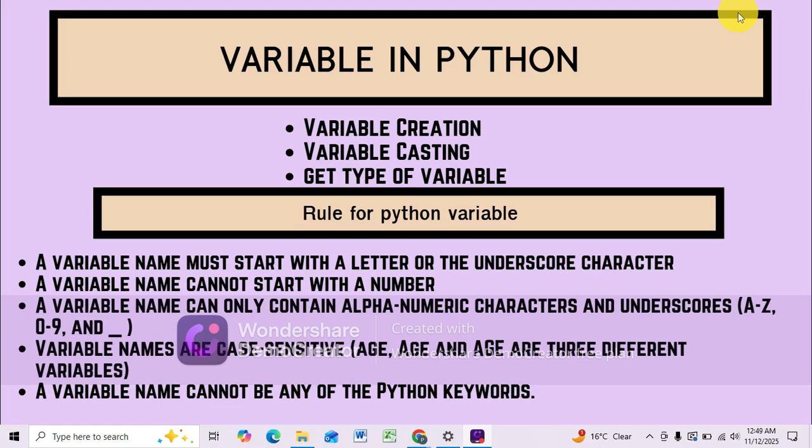So the first rule is a variable name must start with a letter or underscore character. That means you can use a letter, or you can use underscore, which is a special character, the only special character that can be used in the starting of the variable name. First thing. Second is a variable name cannot start with a number. Letters we can use, but numbers हम नहीं use कर सकते हैं.